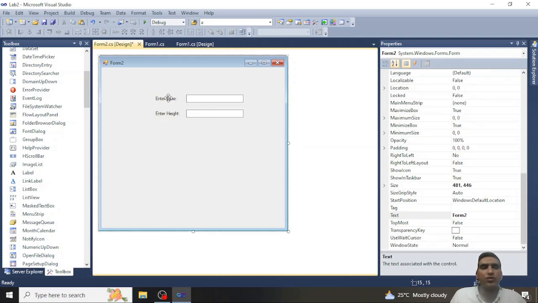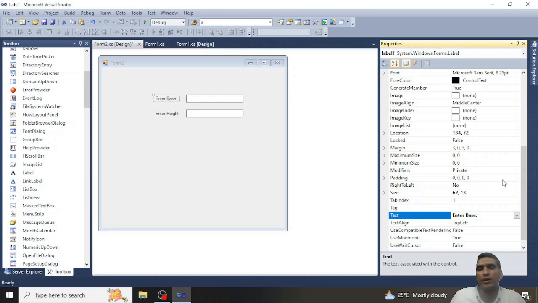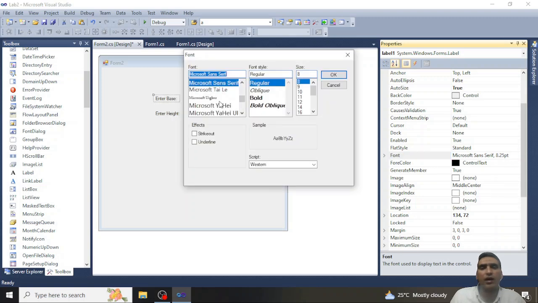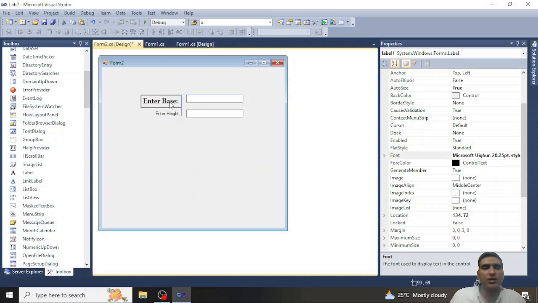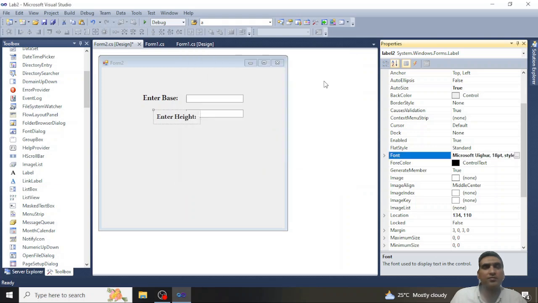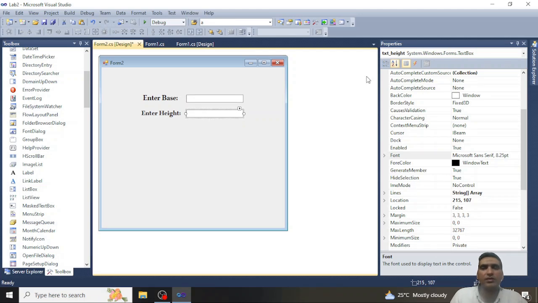So as I said to you earlier, you can change a lot of properties of these labels. So for instance, I want to increase its font size, so I click on properties and go to font and click there. I can change its font style, or I can make it bold, and I can increase its font size. Now you can see its font size is increased. The same applies to this. I can change its font style, make it bold, and increase its font size. Now this is for base, this is text base, and this is text height.